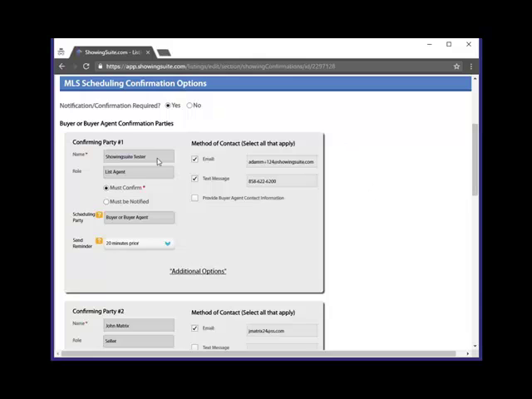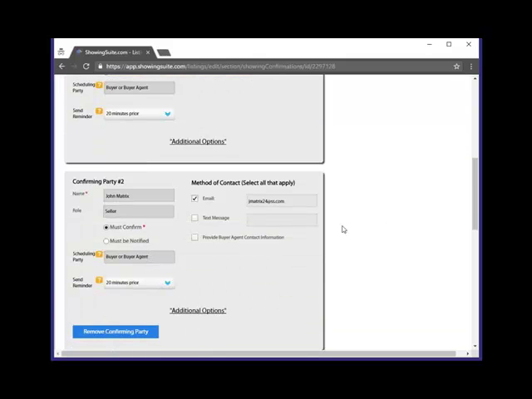By default, the listing agent, you, will be notified whenever an appointment's made. It'll start off as only by email. However, you can enable text messaging as well. And this will allow an email to trigger out or text to trigger out to you whenever an appointment's been requested. You can also toggle between must confirm or if you want to be notified. If you just have must be notified and no other confirming parties, you'll just be notified when an appointment's made, but you won't have to confirm it. It'll just auto-confirm.